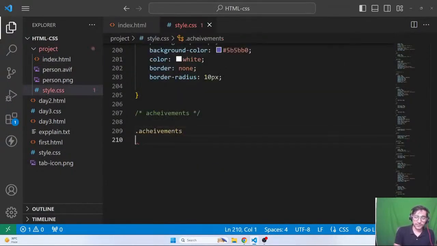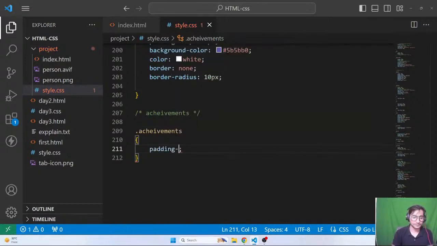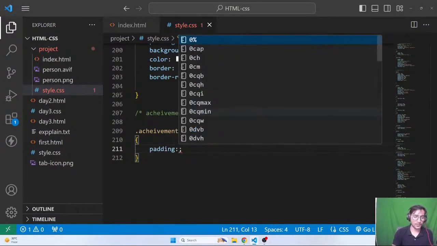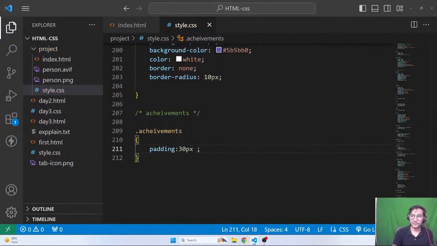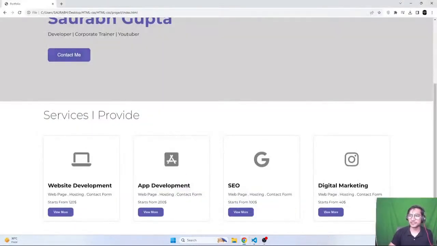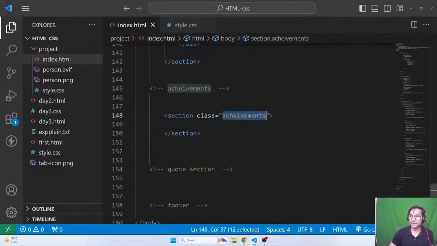Okay guys, achievements, same logic, padding from top and bottom. From top and bottom, I want padding of 30 pixels, and from left and right, I want padding of 10%. Same logic. And for now, background color, let's say red, something like that. Okay, nice. Now you can see, guys, here it's a red color, but we definitely want to remove it. But that's fine for now. Keep it red so that we understand it.